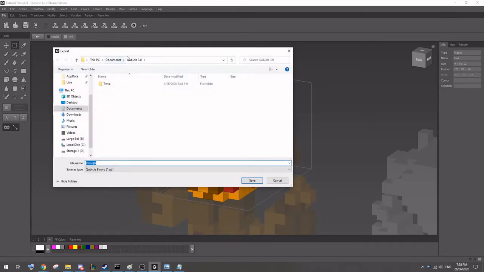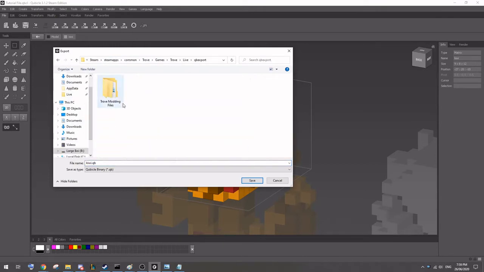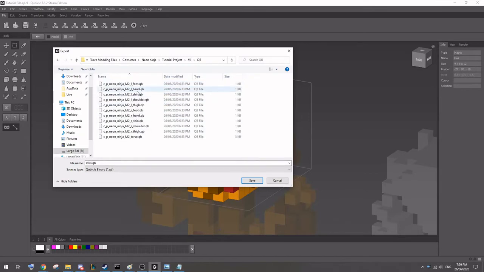Click on that, and then I'm going to go to my QB export, Trove modding files, costumes, Neon Ninja tutorial project, version 1, basically just all the way to my QB files, and I usually just overwrite these. It's not best practice, it's not great practice.